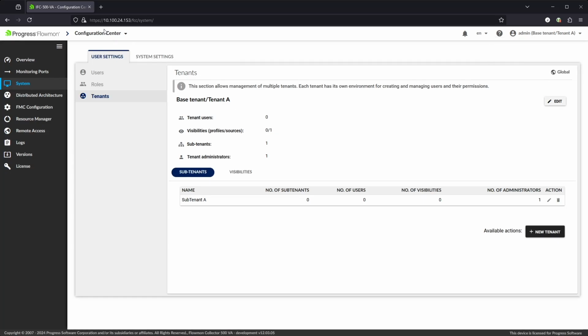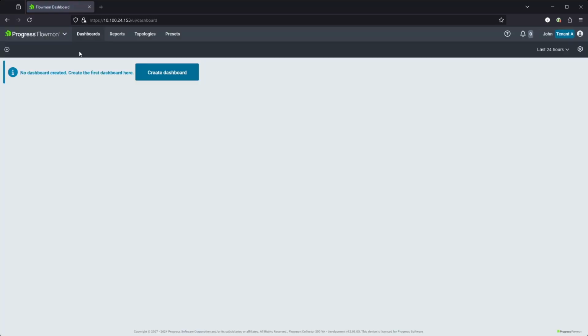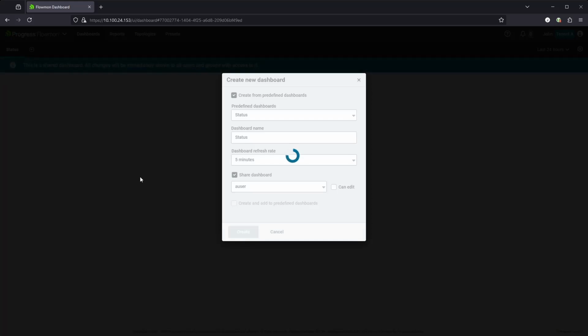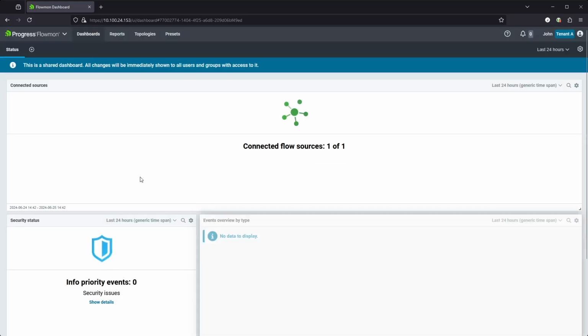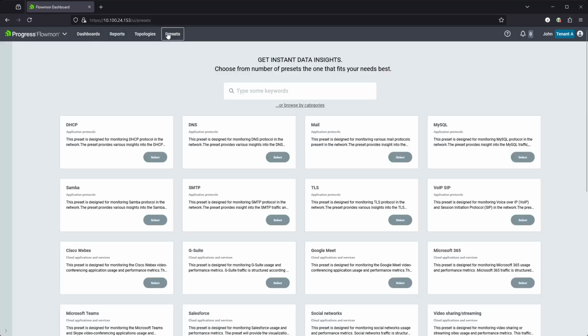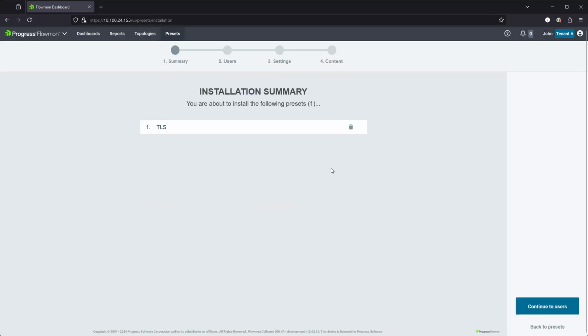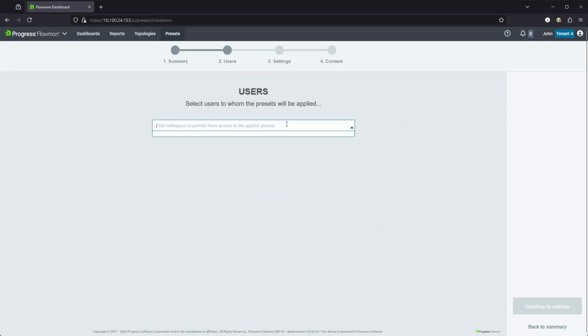But since we are in the tenant, first of all, let's go to dashboard and create a dashboard. Let's use a predefined one, which will be shared with the A admin group, or we can share it with a user as well. So you can see this is limited just to what we have in the tenant. And we can go to the presets and deploy, let's say, the TLS profile, which is interesting to us. So we say, oh, okay, we need to create a user there as well. So let's do that.